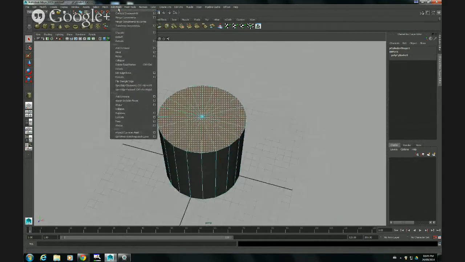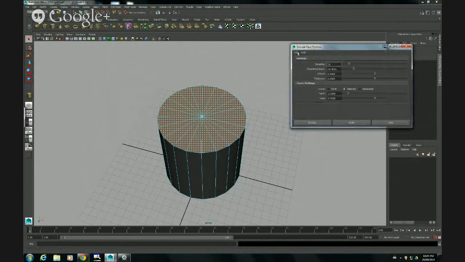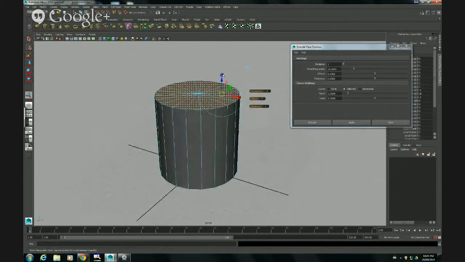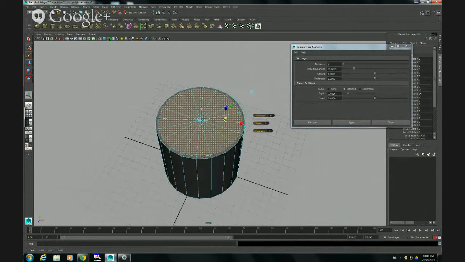After that, I'm going to Edit Mesh, Face, Extrude, option box. I'm going to reset the settings. I'm going to hit apply, and I'm going to scale down by clicking on any of the cubes. I'm going to scale down these faces, making sure that I have the right width for my cup. And then I'm going to hit apply again.